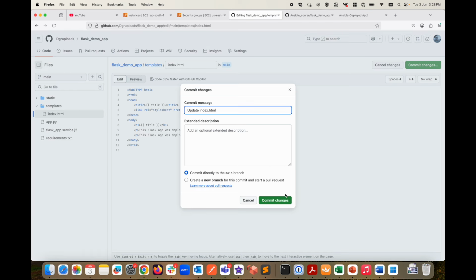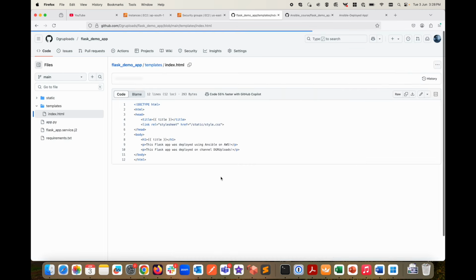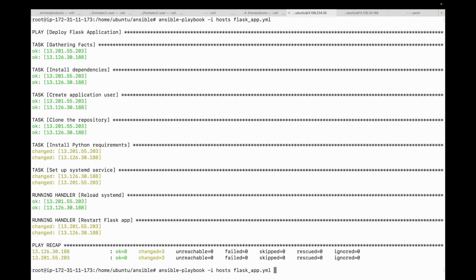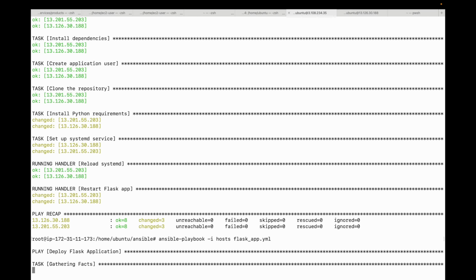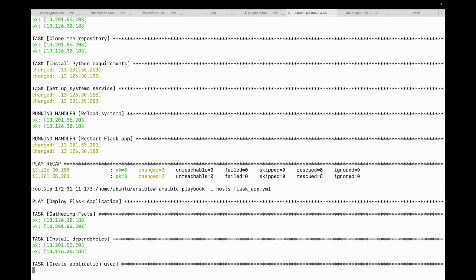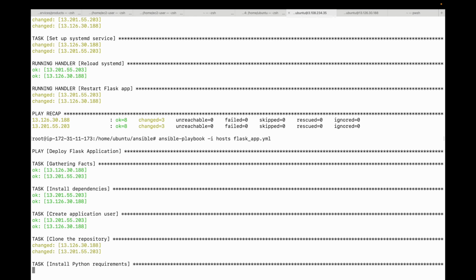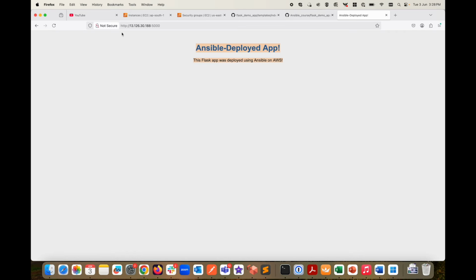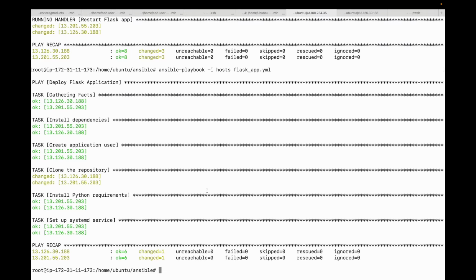So I will commit this, and we will just have to go ahead and run the playbook. That's all. Obviously, you can automate this so that whenever we make changes to the GitHub, it will automatically trigger the playbook. We can do that as well, but that's for another session. But this will go ahead and deploy my application. So now if I refresh this, I should be able to see.